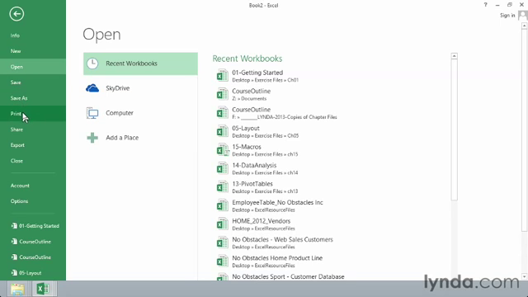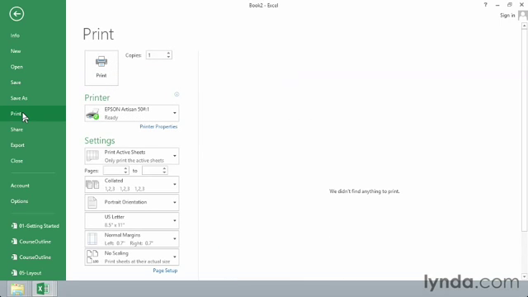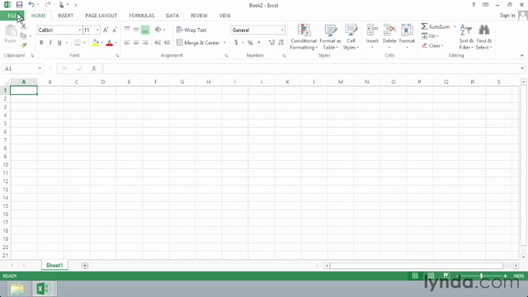Recognize also that we have print options here as well. This leads us into a whole series of choices here, some of which we'll cover in later movies. The so-called Backstage view relates to features that we use when handling files, and we exit from this area by pressing Escape or the left arrow at the top of the screen.